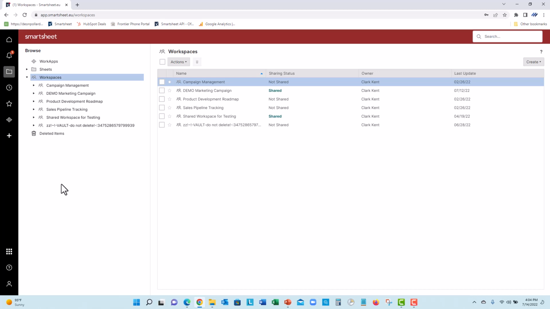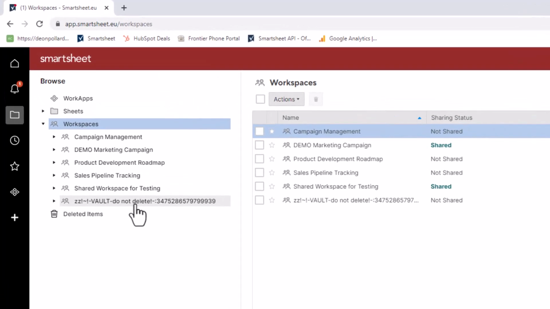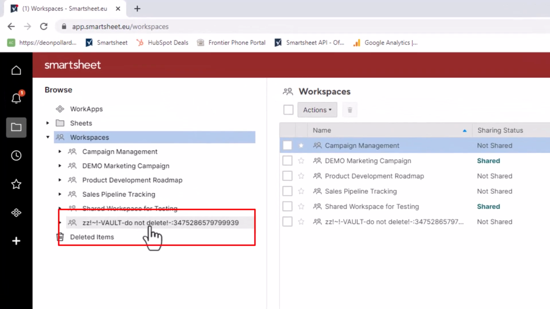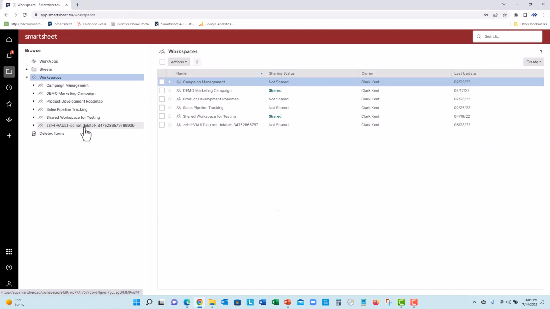As a Smartsheet user, when SmartBackup is installed, the only small change you will see is that a new workspace has been created in your Smartsheet account. This workspace has a special name, which looks like this. The special workspace is used to store the backup copies that SmartBackup creates automatically, and it is referred to as the vault.